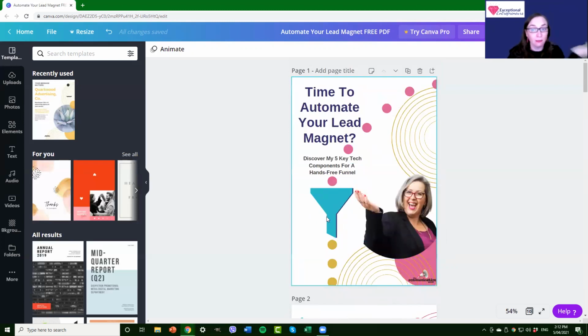I mean, essentially, it's a promise up the top, right? Yeah. So we're not saying how to automate. We're just saying, is it time to automate your lead magnet? Well, here's what we use, or here's what you use, the 5 key tech components for a hands-free funnel. How do you use it, how do you put it together is the next step in the funnel, right? Yeah, so, cool, awesome.